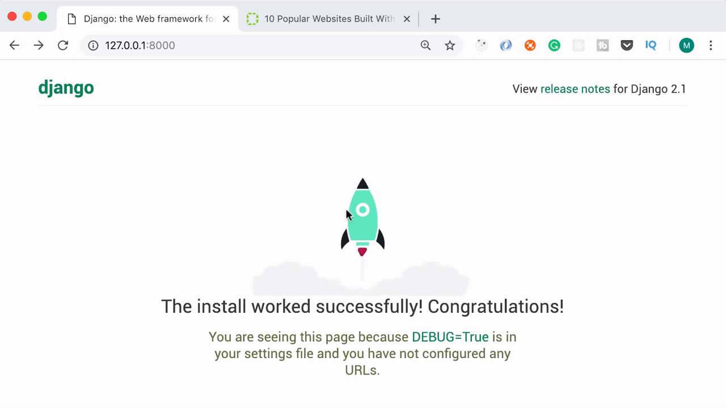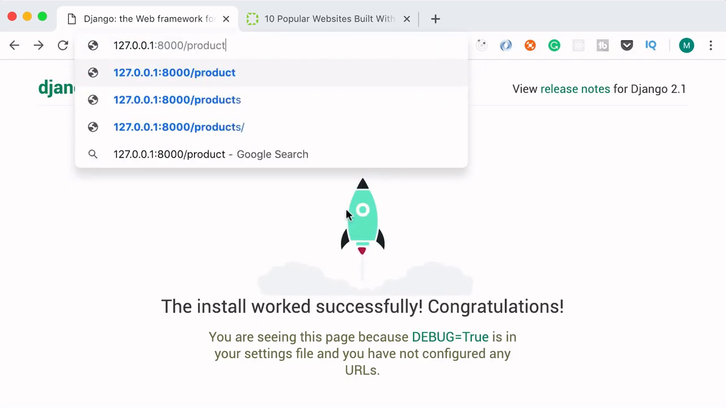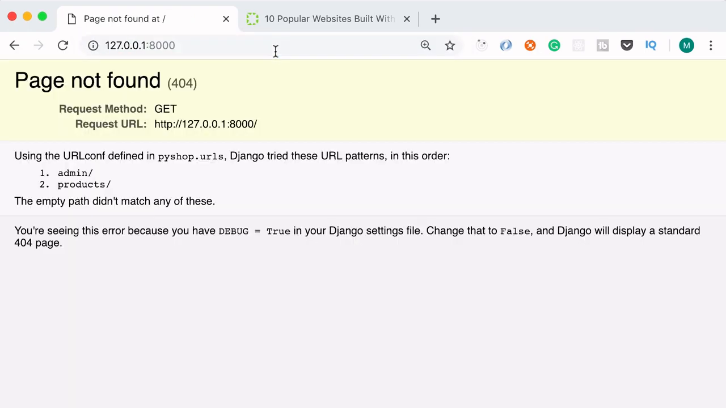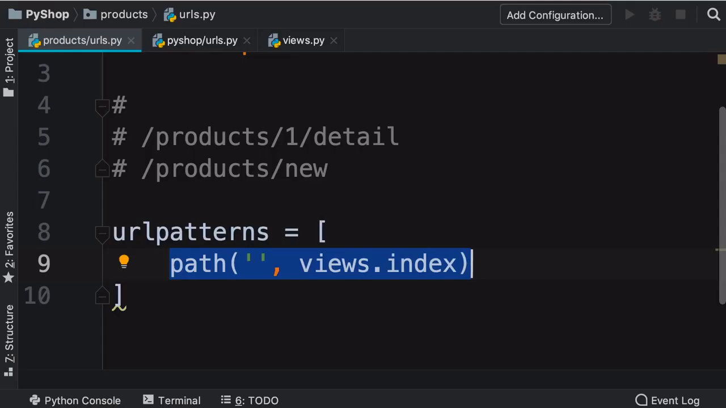So back to the browser, let's head over to /products. There you go. You see our hello world message here, beautiful. But if we navigate back to the home page, we get this error, page not found. So our beautiful Django homepage disappeared. And the reason for this is that the homepage is automatically generated and is only displayed when we first create a Django project. As soon as we define a new URL pattern and register it in our project, that homepage disappears. But don't worry, we're going to come back and create a new function for our homepage later in the course.